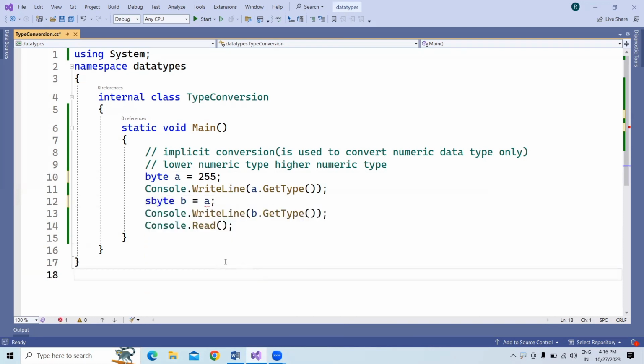Now yes, it is showing you error because implicit conversion can be used only to convert lower type to higher type. But we are doing it in a reverse way, which is not possible. Now an error message, you can read it: cannot implicitly convert type byte to sbyte. Right? And then can I convert it into int type? Yes, you can convert. Uint type is possible? Yes, it is, because in uint, unsigned int, you can store positive values.